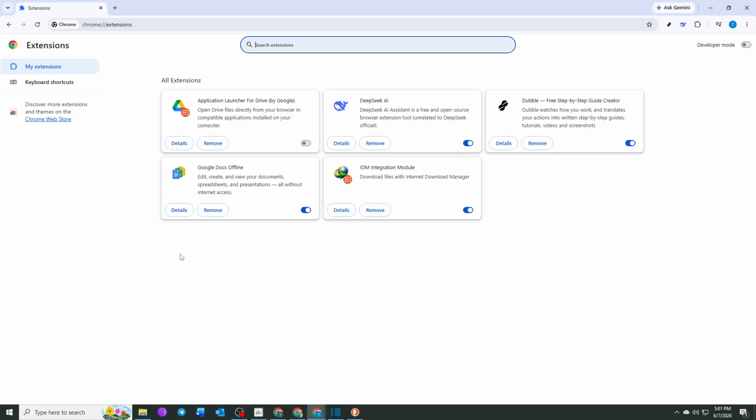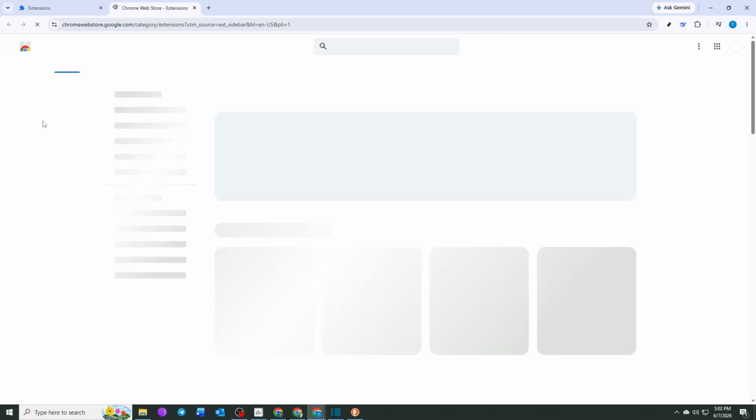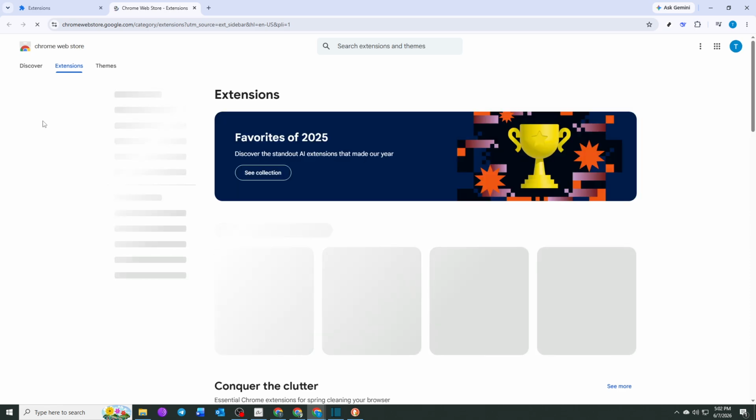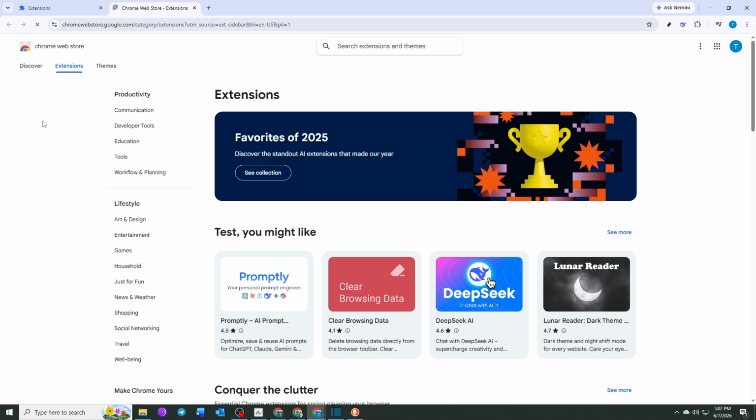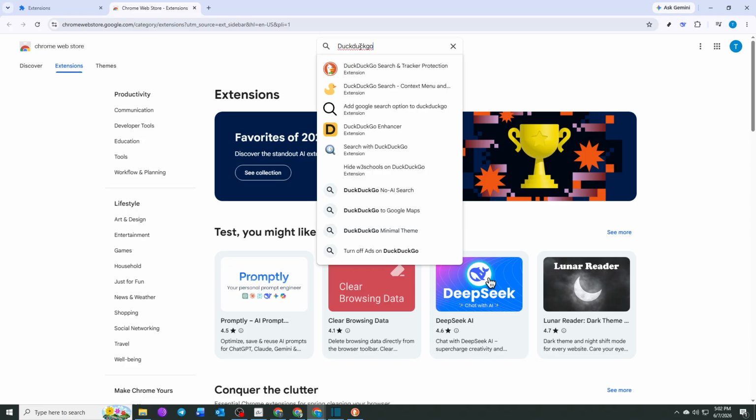Inside the Extensions dashboard, look for the option to open the Chrome Web Store. Click it to be redirected to the official extension marketplace where you can safely search for and install trusted browser tools. Once you are in the Chrome Web Store, use the search bar and type DuckDuckGo.